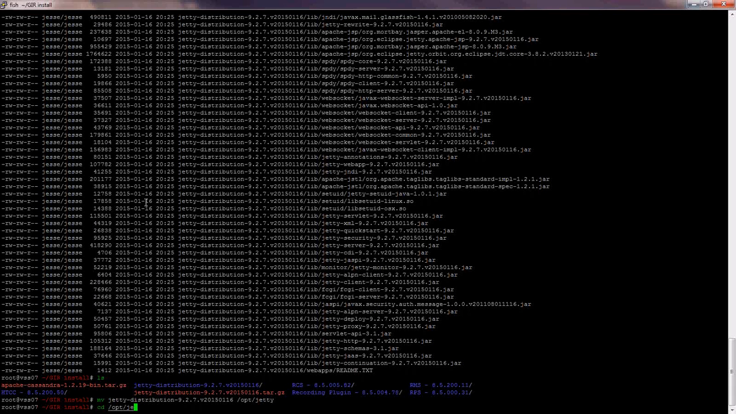So I've unpackaged the Jetty from the installation download that I received from the internet, and I'm now renaming it and moving it to the installation directory, and we're changing to that directory to start the configuration.